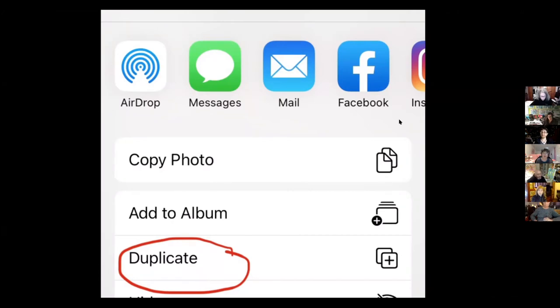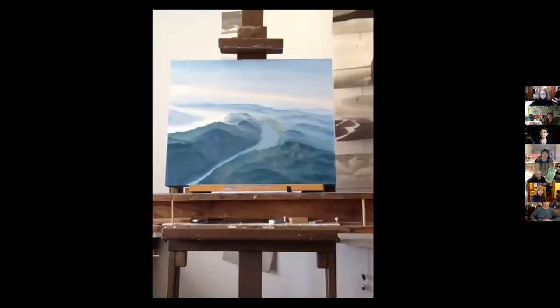And now I did duplicate, and here is my duplicate. Now, this painting has a bunch of issues. Let's say I want to show this on Instagram. I don't really want to show it on Instagram on the easel. I just want to cut that into that. So that's going to be my goal today, to just isolate the painting and also straighten it up and also improve the color. So we're going to see if I can get through all that pretty quickly.